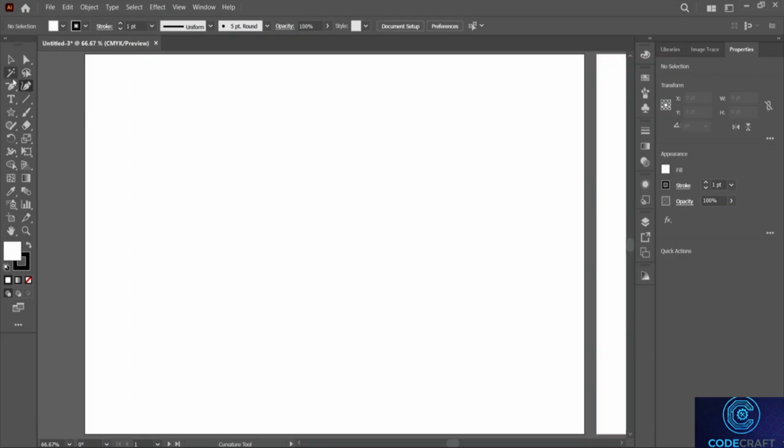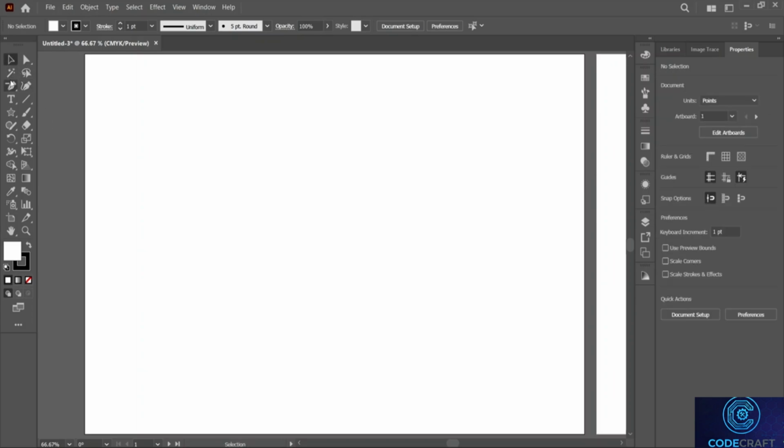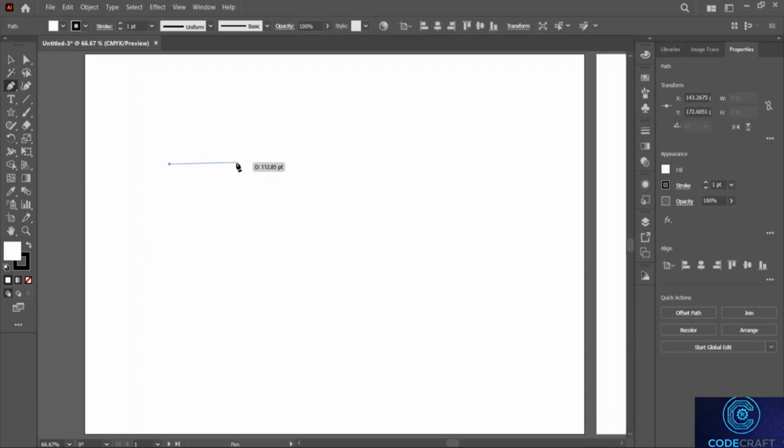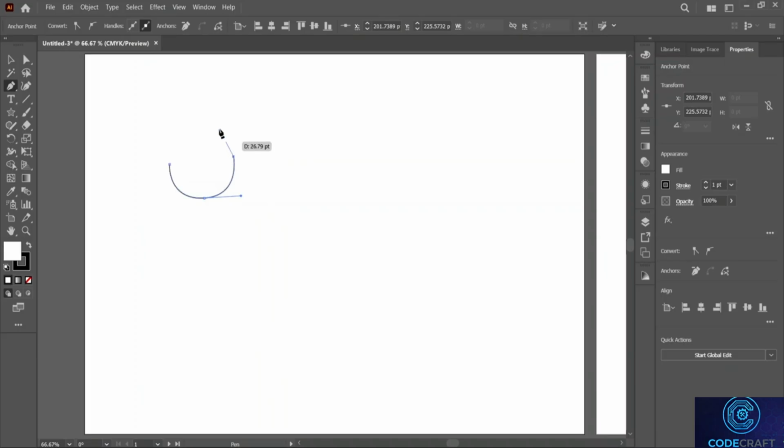So now what I'm going to do is first use the pen tool over here and create a circle. We know that in order to create a circle, we need about four points. So first point over here, second point over here, then I curve it just like that. Third one right there, fourth one like that, and the last one basically like that.